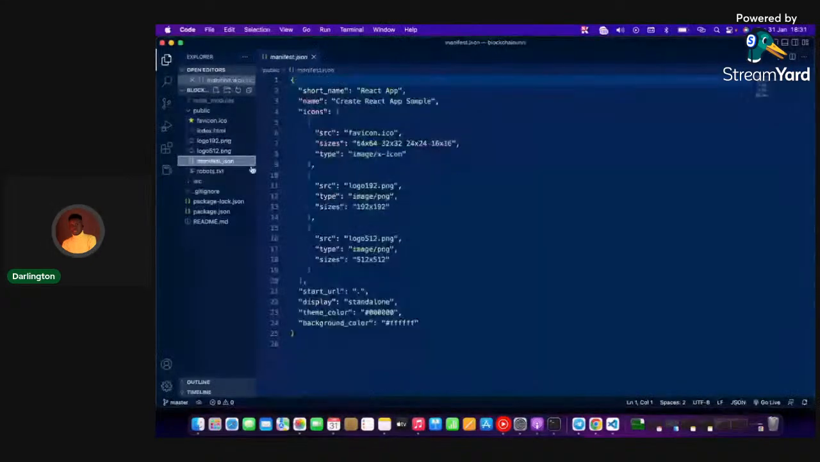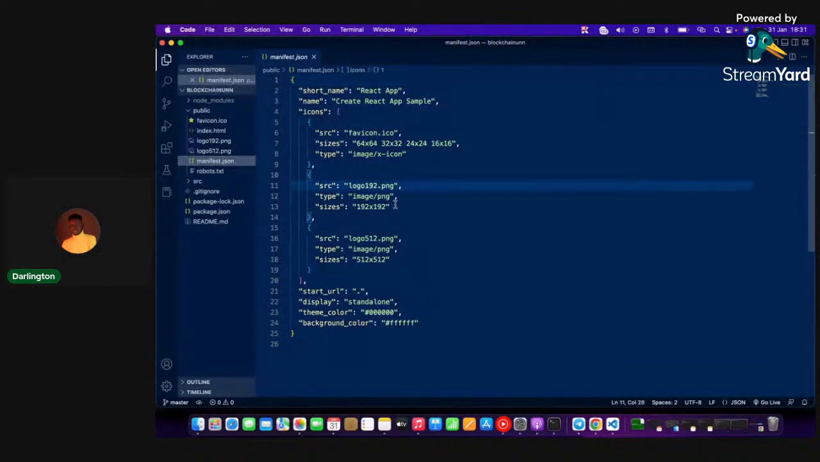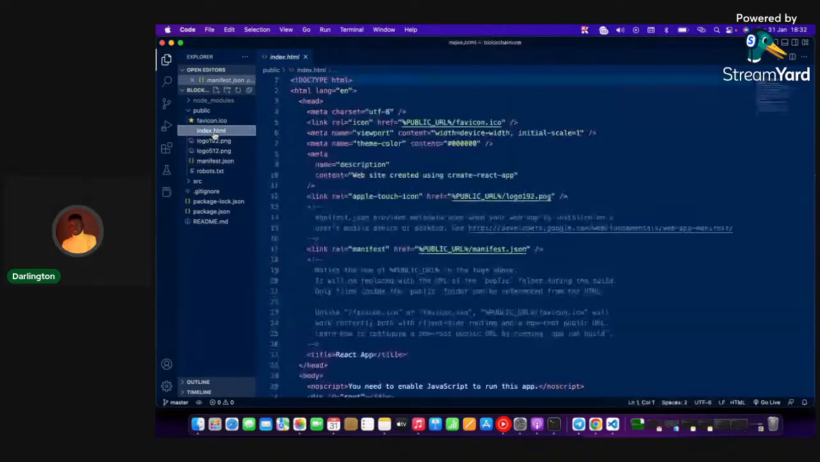Okay, there's the manifest.json. This is not very important to us, because it matters if you are creating what we call progressive web applications, or PWAs, but that is beyond the scope of this course. So our main target, the thing we're going to be looking at, is the index.html file.